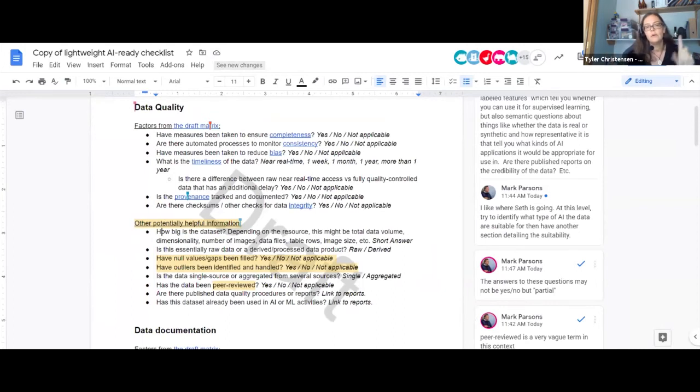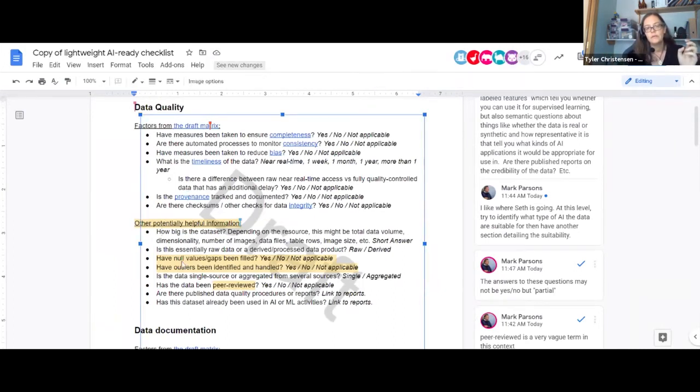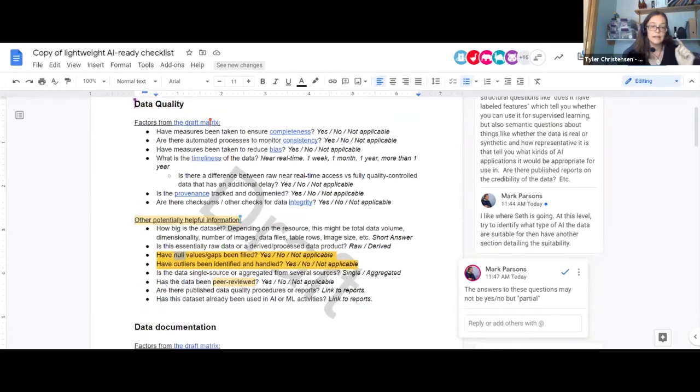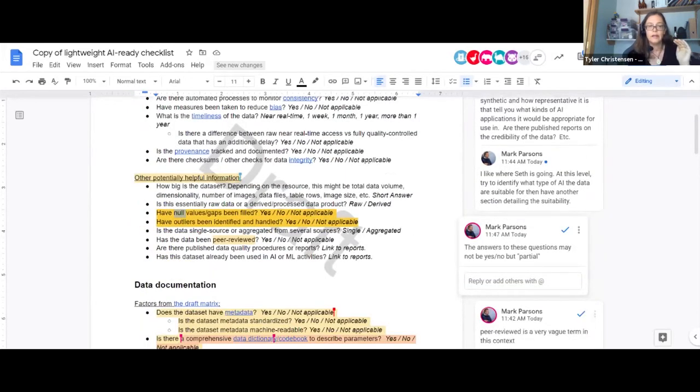So one more example, like this idea of is it gap filled? Have null values been filled? And have outliers been identified and handled? So this is a great example of how different data users might have very different needs. Some users who are trying to use, let's say, some remote sensing data, they want to use sea surface temperature, and they want a data set that has been fully gap filled. They don't want to have to be remote sensing scientists to be able to use that data, right? They want it to be coming from a credible source, high quality data that's been gap filled, that's been reprocessed.